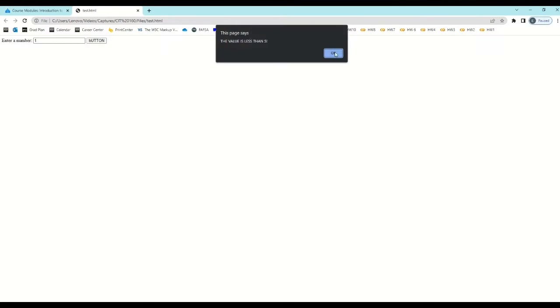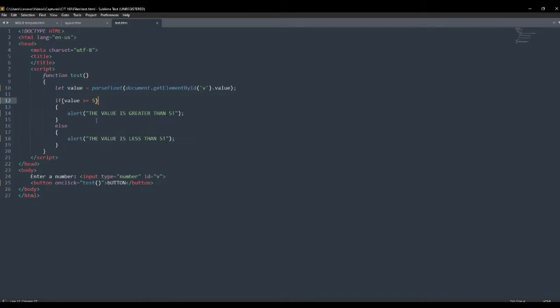But then you can also just let me refresh in case I didn't already do that. And then you hit the button. The value is less than 5, so you can do those kinds of statements in your if-else statements.